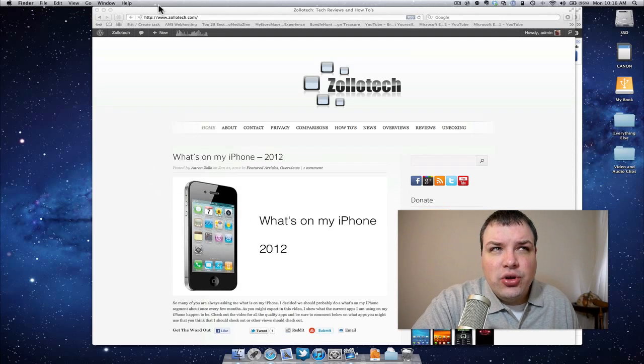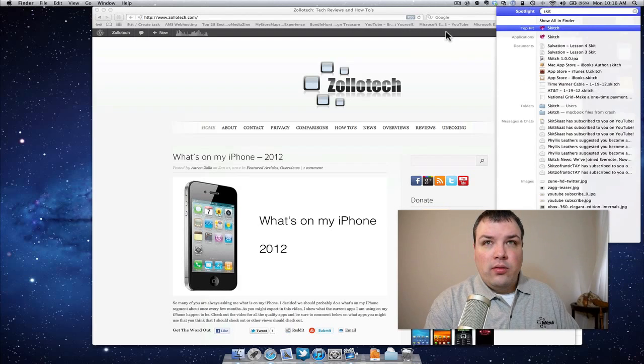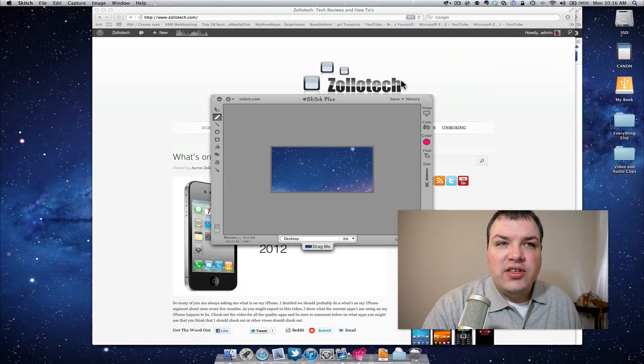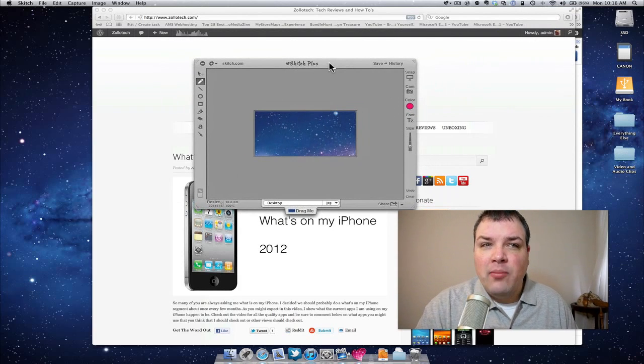Let me go ahead and show you my recommended application. My recommended application this week is Skitch. Let me go ahead and open it. And there's Skitch. So you can see here is the program itself. This is a free program on the App Store. I'm going to try and recommend free programs, or at least ones that have trials that you can try out.